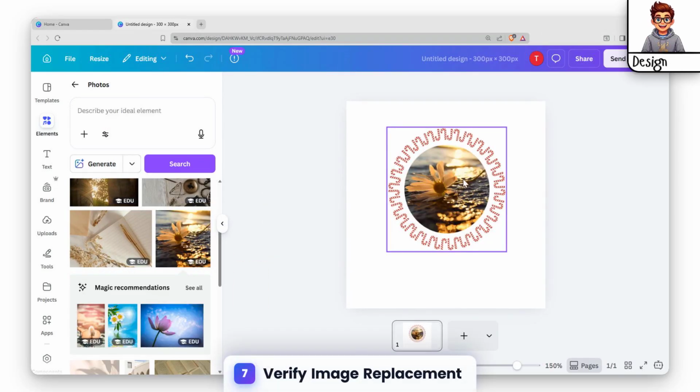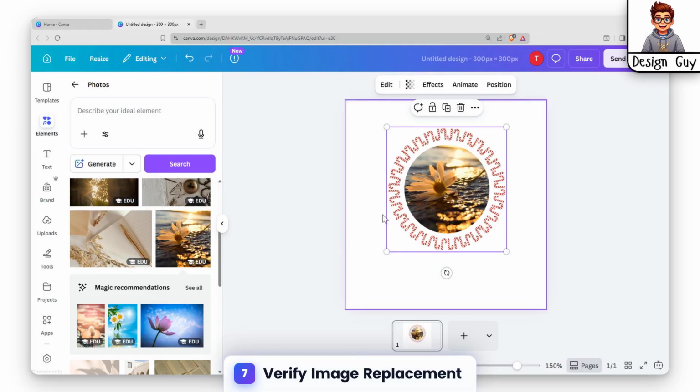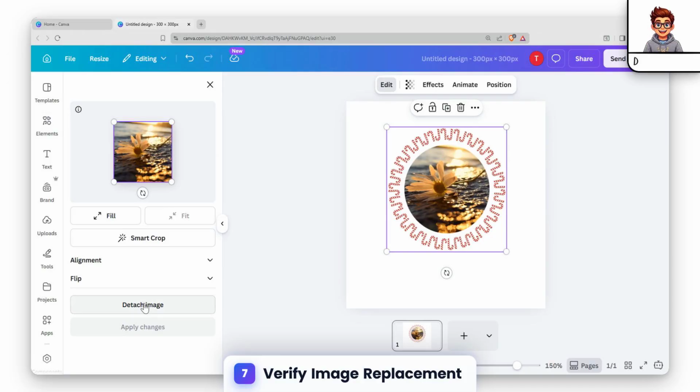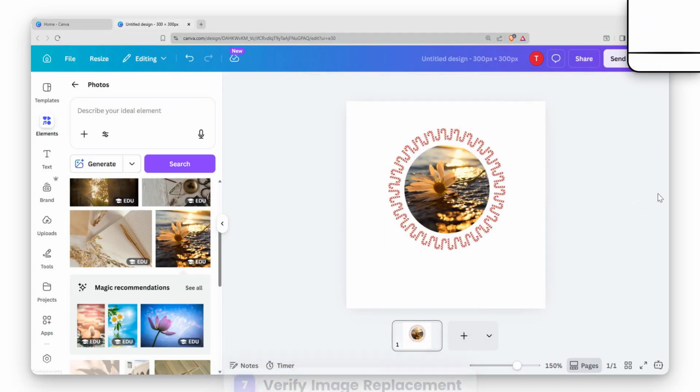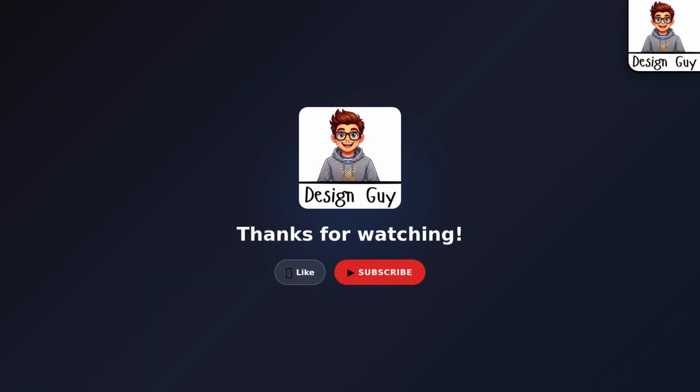Drag and drop your new image onto the design. The old image will be replaced automatically. This is how you quickly swap out an image in Canva by simply dragging and dropping the new one in place. Now you know how to easily swap images in Canva.